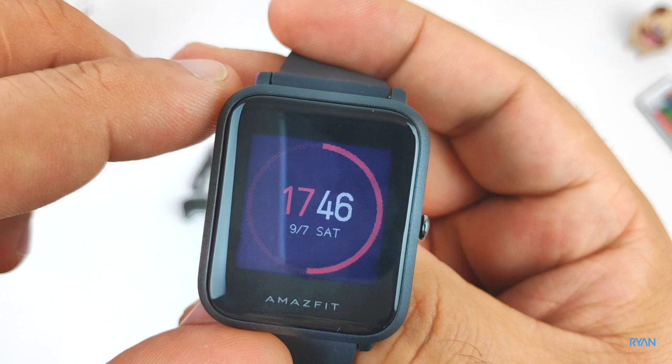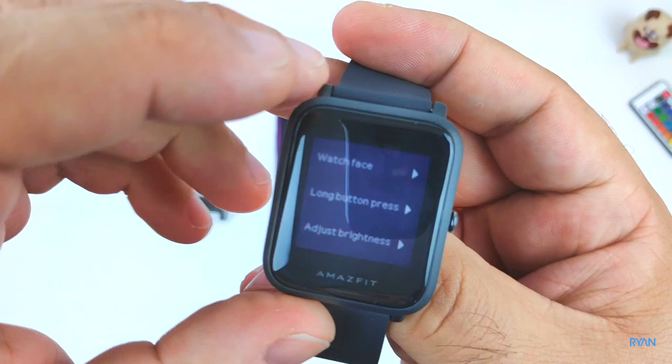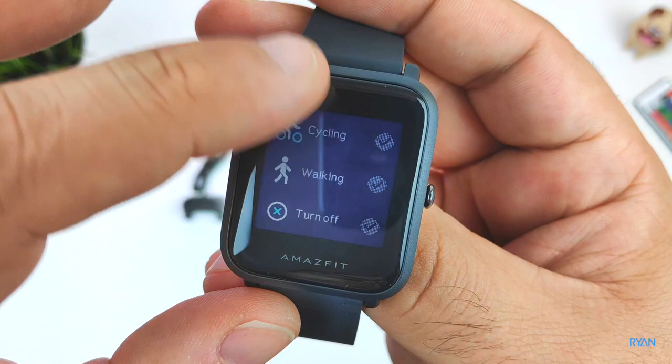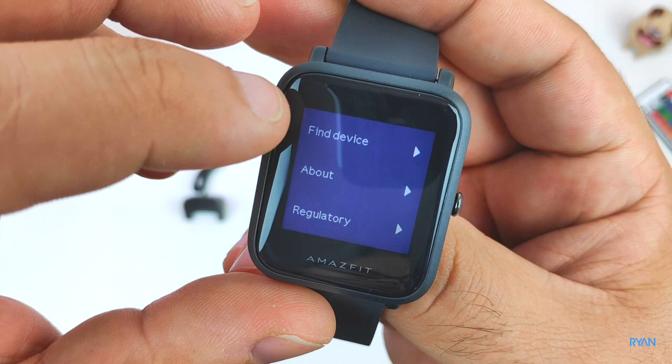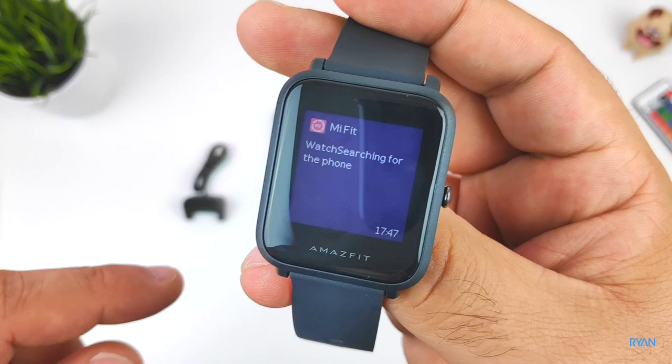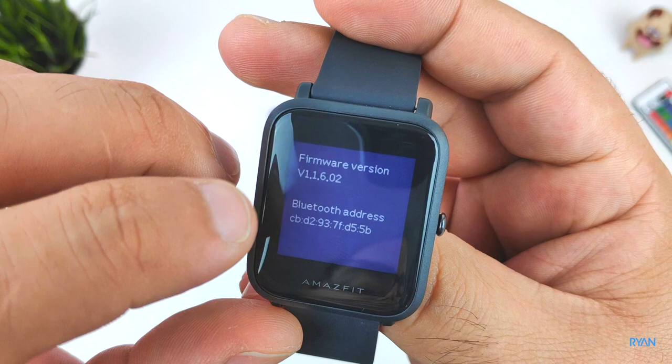Also inside the settings, you can set what a long press on the button will do. For example, go directly to the exercise or turn off the watch. There's also the brightness of the watch. This is not even full brightness. There you go. Nice feature. Find the device, so the phone will ring. And finally, about the watch, where you can see your firmware and Bluetooth address. And that's it for the menus, guys.